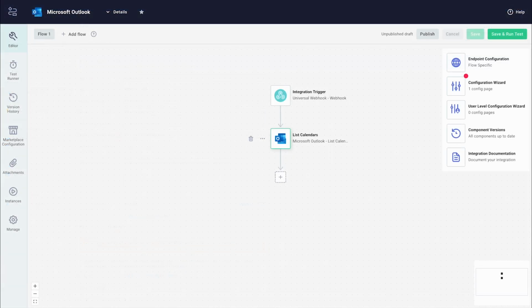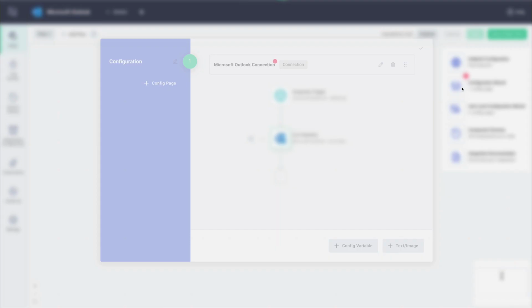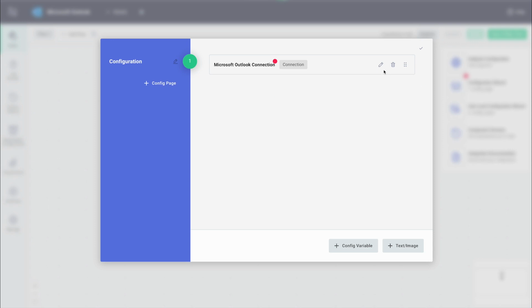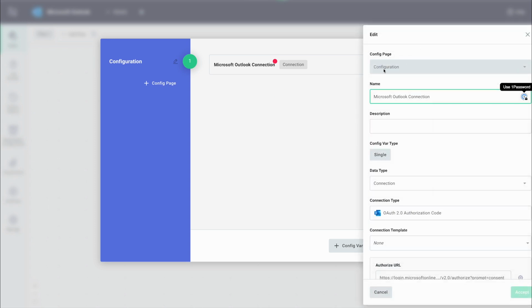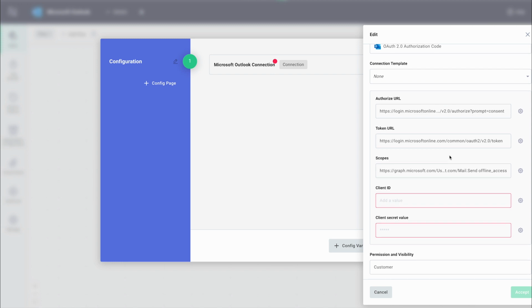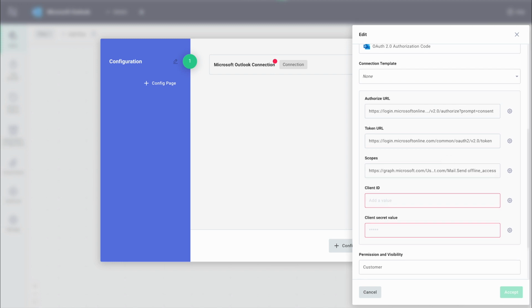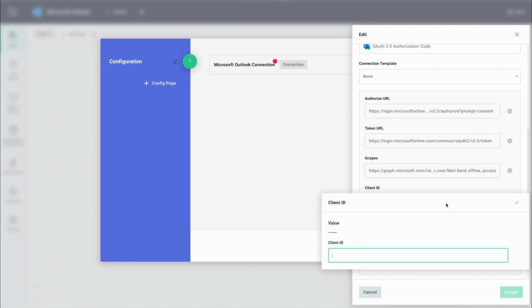Now, with the client ID and client secret in hand, let's move over to our integration in Prismatic. After adding an action for the service that we want to integrate with, a connection will be created for our integration within the configuration wizard. Let's supply this connection with the client ID and client secret that we copied from the Azure portal.